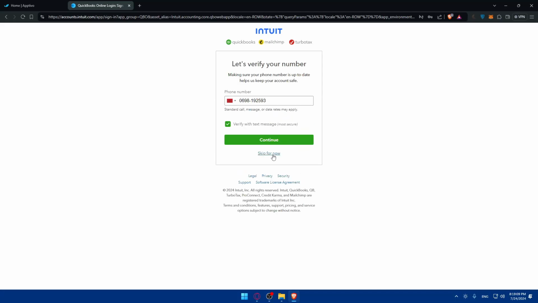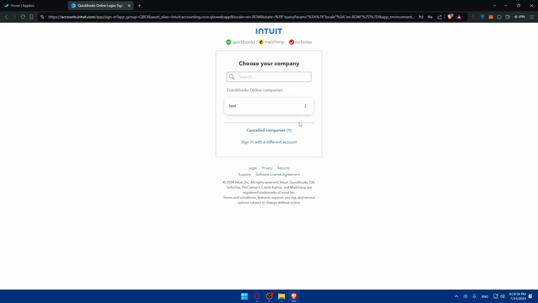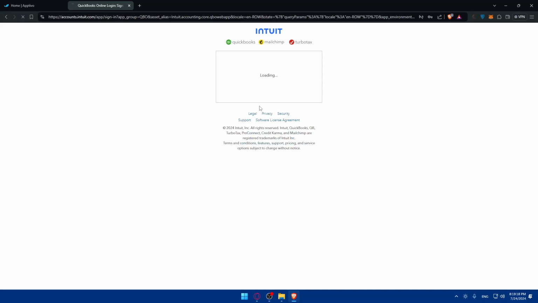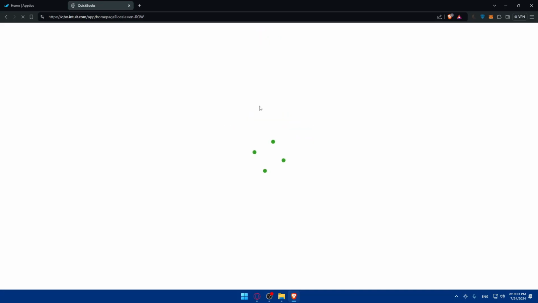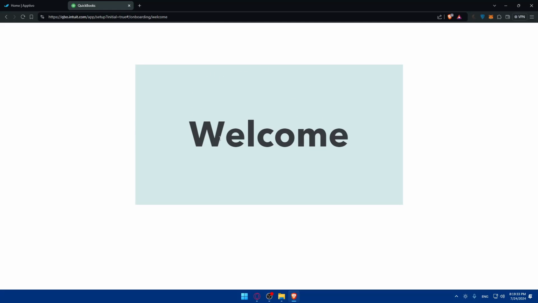Once I do so, I'll click skip for now. I don't want to verify my number. Of course, for you, make sure to have the number verified for more security, in case you lose the password or you get hacked or something like that. I don't know, everything can happen. So this should take us to the home screen again.